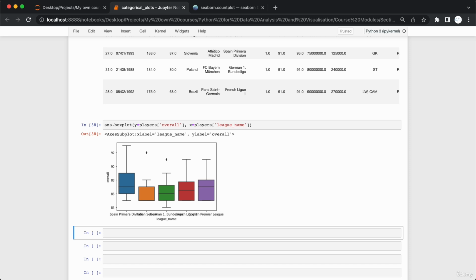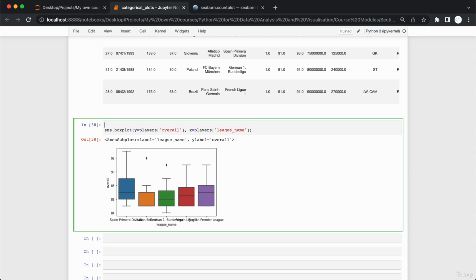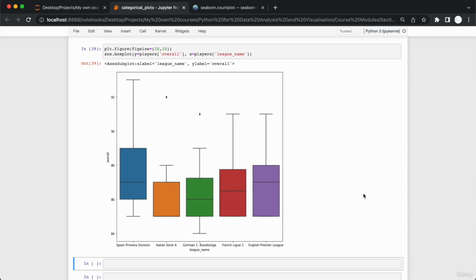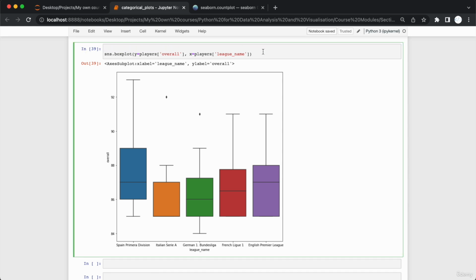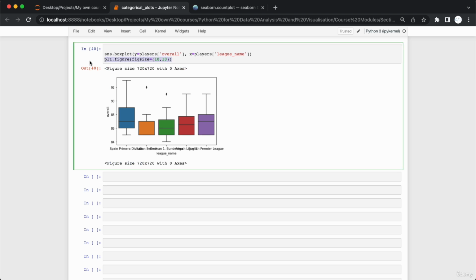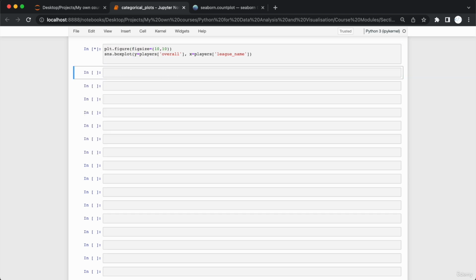And I can combine this with Matplotlib to increase the figure size and create a figure object. This must come before the actual Seaborn object though. So I can type plt.figure figsize equals 10 by 10. And now it's more clearly displayed. And note, if I do it after, the changes don't get applied. So the ordering is important.